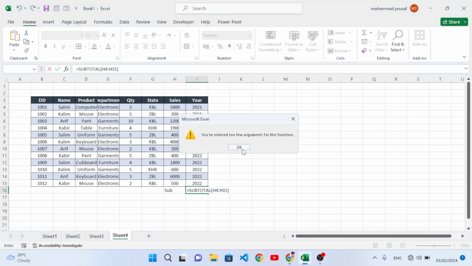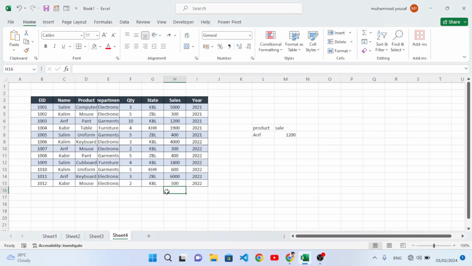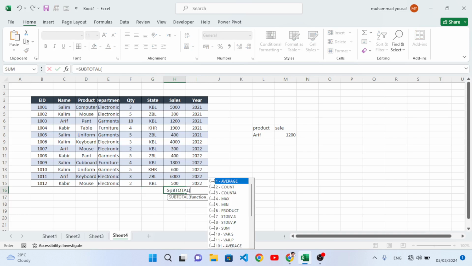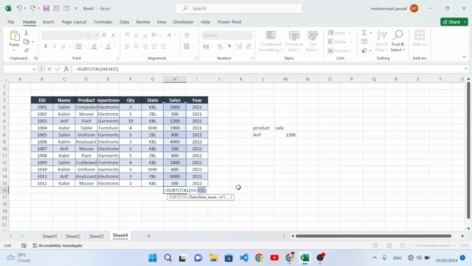You enter a few arguments. So let's remove this. Here I will use subtotal, and here I will select this data, press enter. You have entered a few arguments for this function.